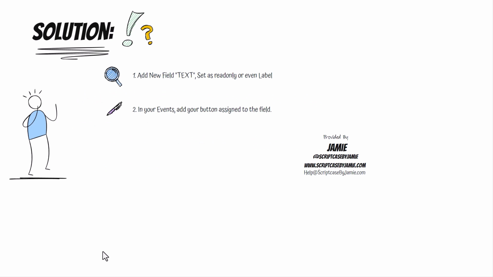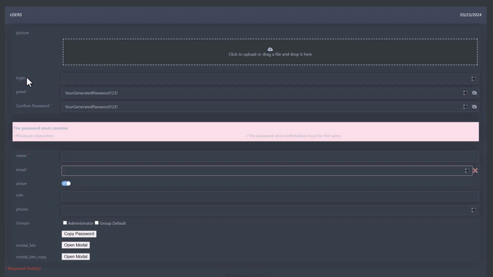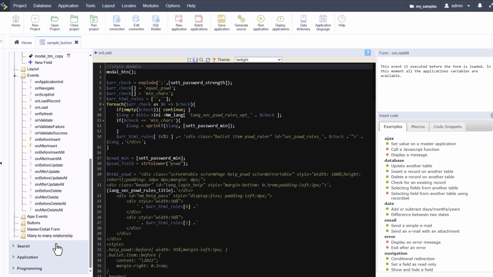So yes, add a new field as a text or even a label, because if it's a text field you will need to set it as read only, and sometimes that doesn't work very well, so maybe a label would be the better option there. And then within the events you can add your button assigned to the field and add your JavaScript, and off you go. Now, I didn't actually show you the method there now, did I? So let me come back here and show you the method there very quickly.